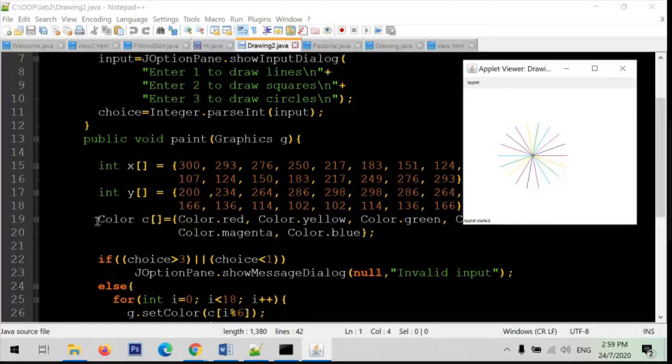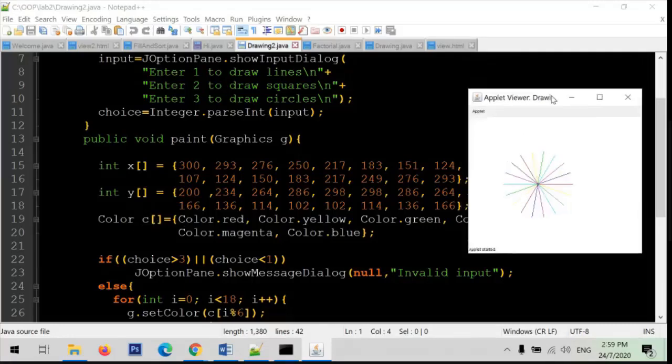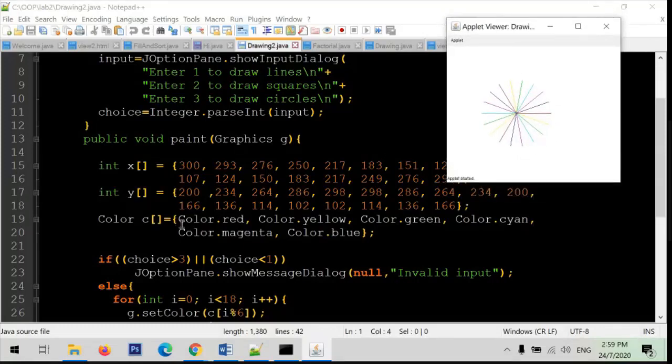We use the Color class, and from this Color class we create an array of objects called C. How many colors are here? The first element of the color array is red. That means this is location 0 of the array. The second location, location 1, is the yellow color, then green, then cyan, then magenta, and the last is blue. How many colors do we have here? 1, 2, 3, 4, 5, 6. That means we have 6 elements in the array.